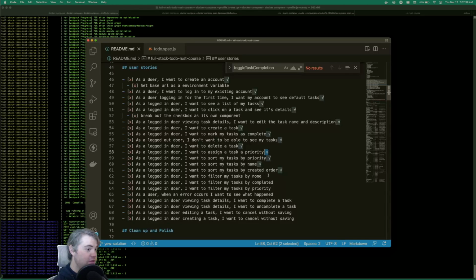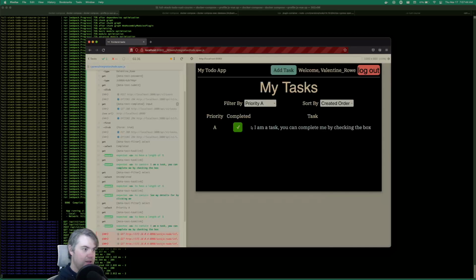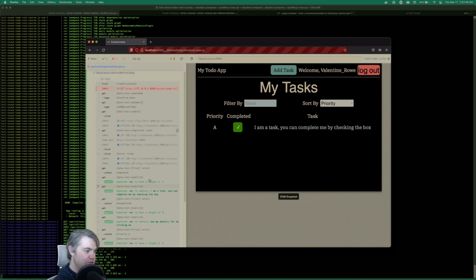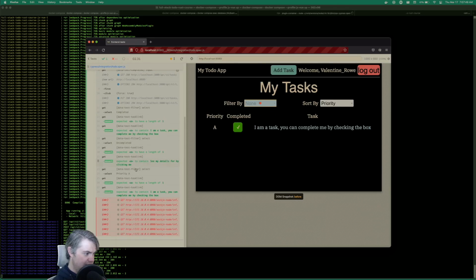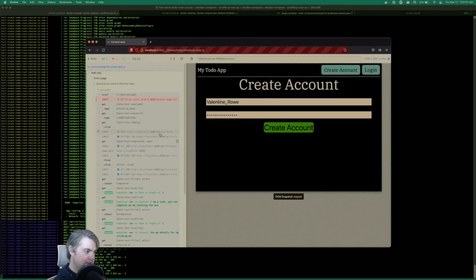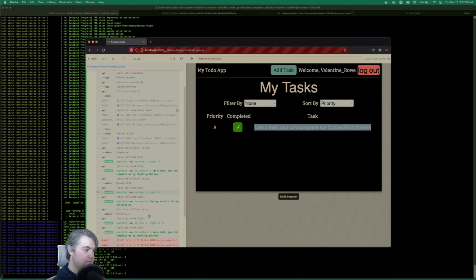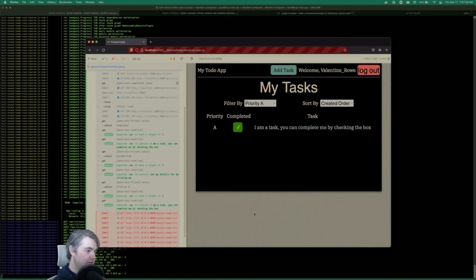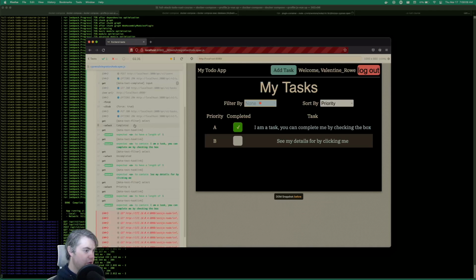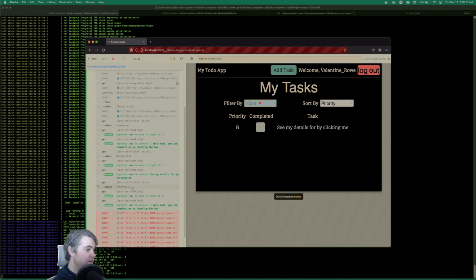And so now I'm in the middle of working on filtering tasks. If we take a look, I've got this new test that filters by completed and then priority A, I believe. Oh, here. So I filter by completed, then uncompleted, and then priority A. And that seems to be working so far.